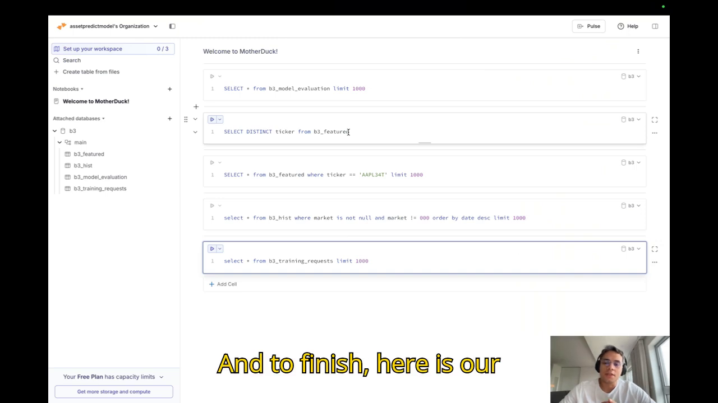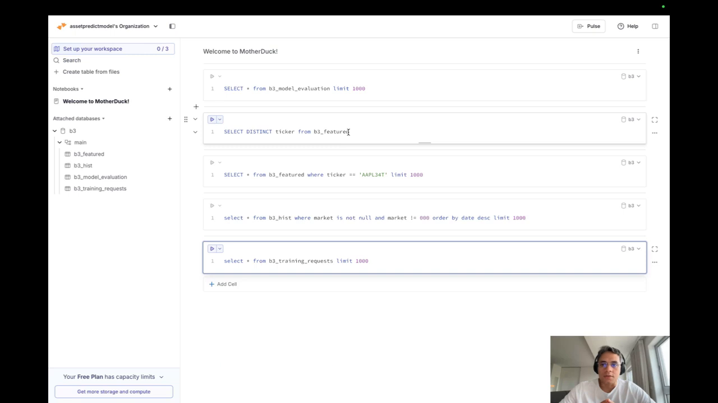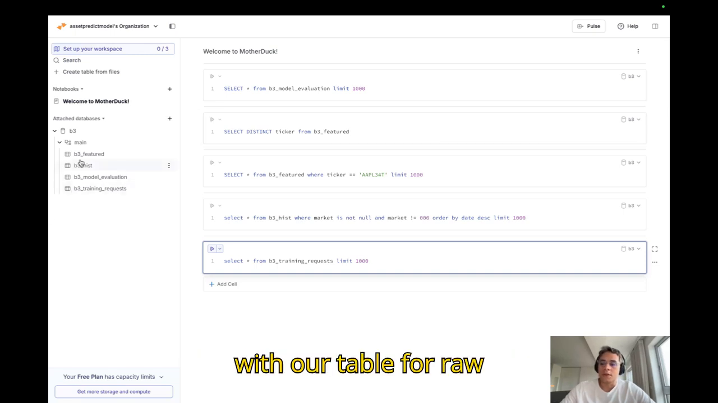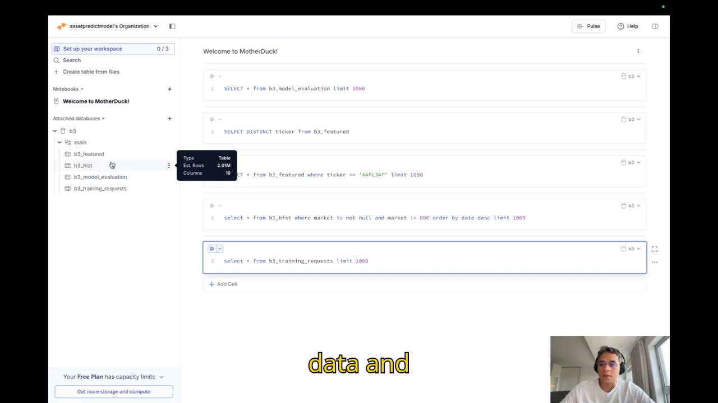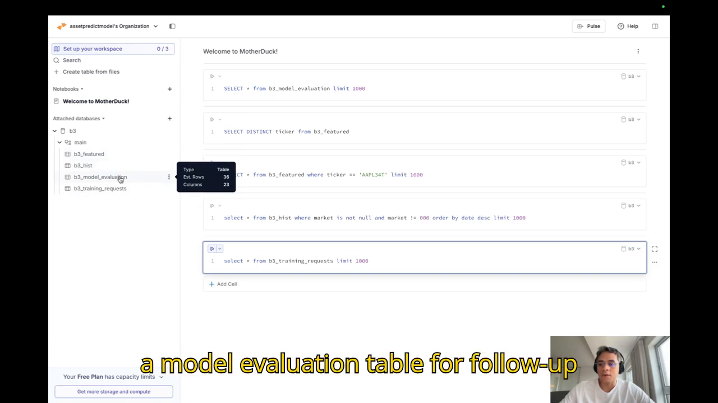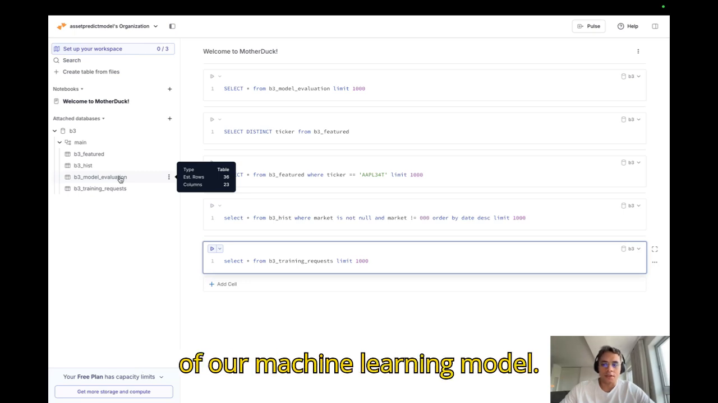And to finish, here is our data lake. We are using MotherDuck, as I mentioned, with our table for raw data and featured data, a log table, and also a model evaluation table for follow-up of our machine learning model.